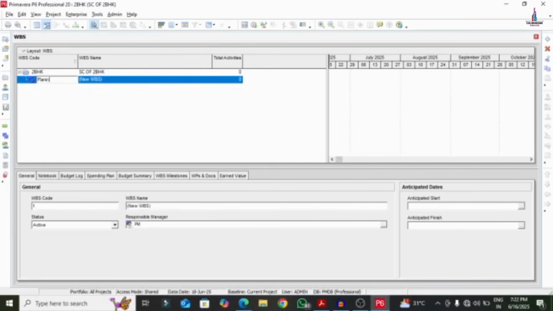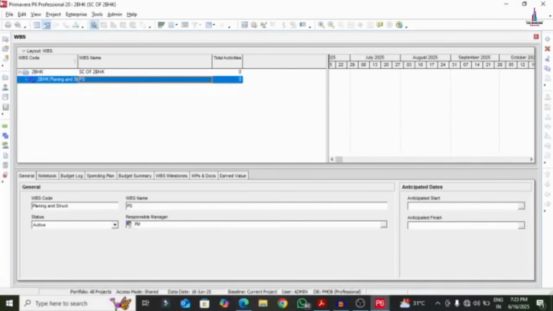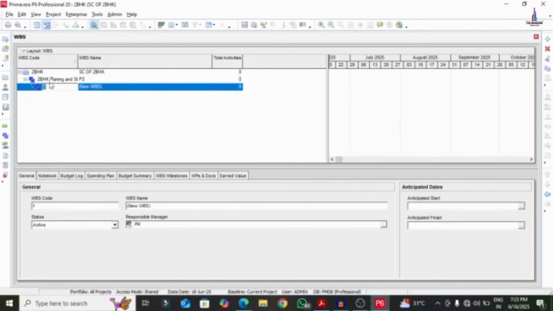So here I am writing planning and structural work, P and S I am writing here. So this is the first WBS, which is related to planning and structural work. Site preparation, next one. So here I am copying this. Again I am adding site preparation for this particular project. So here I am selecting this. I am adding the WBS. This WBS is not under the planning and structural work. That's why we have to move this WBS to the left hand side. So here I am moving this. Again I am pasting the WBS which is related to site preparation. So here I am writing site preparation, SP.